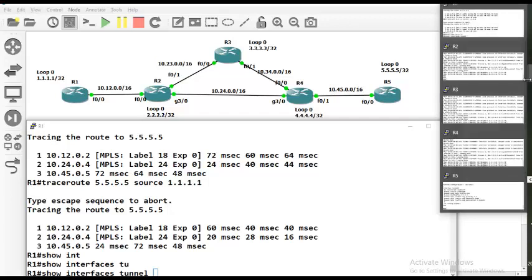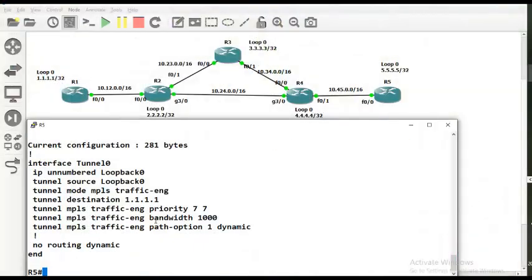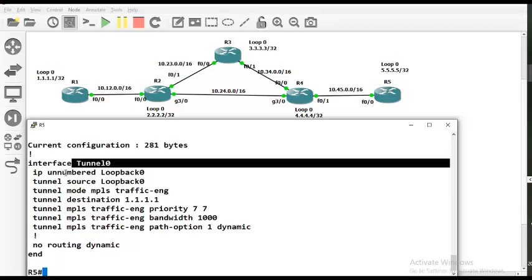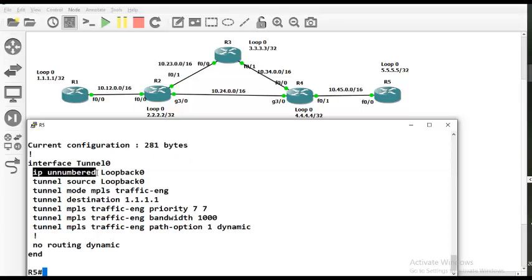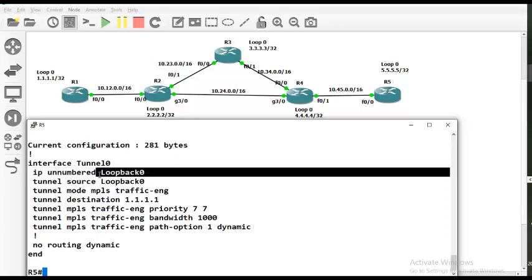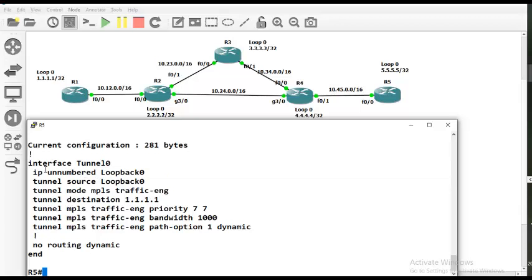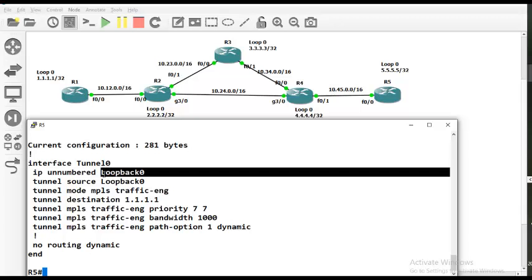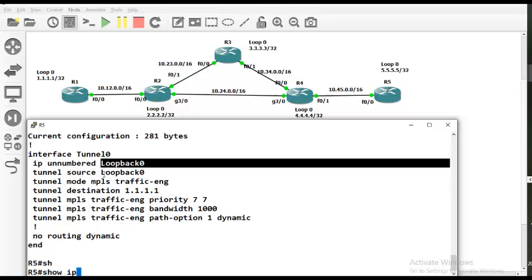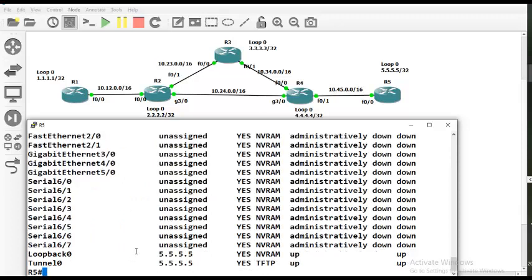Let me show you that. You see, we have said on router 5 tunnel interface, use the IP address which is there on the loopback interface. I'm not going to give you the IP address. Use this IP address. That is why when you type show IP interface brief, you see the same IP address on both tunnel and the loopback. Okay. That is correct only. It should be like that.